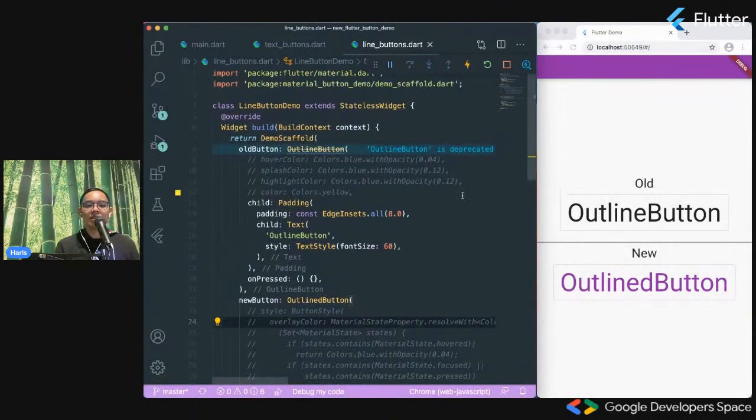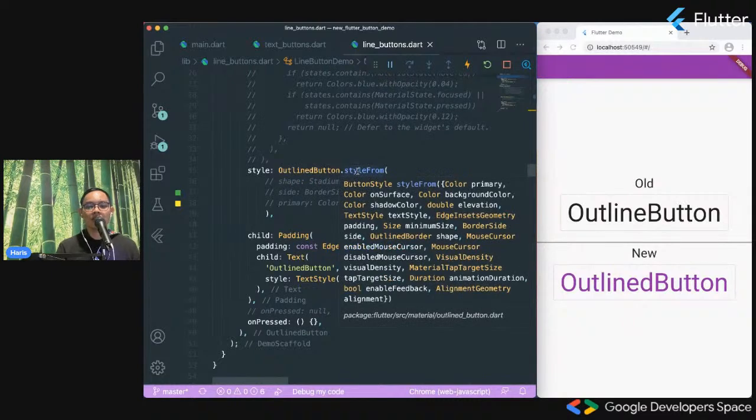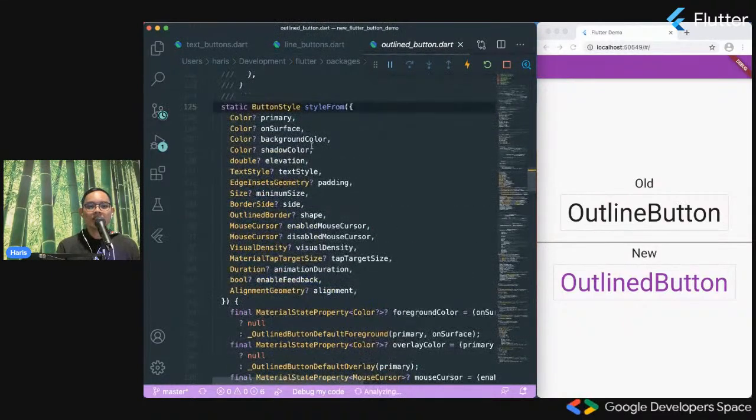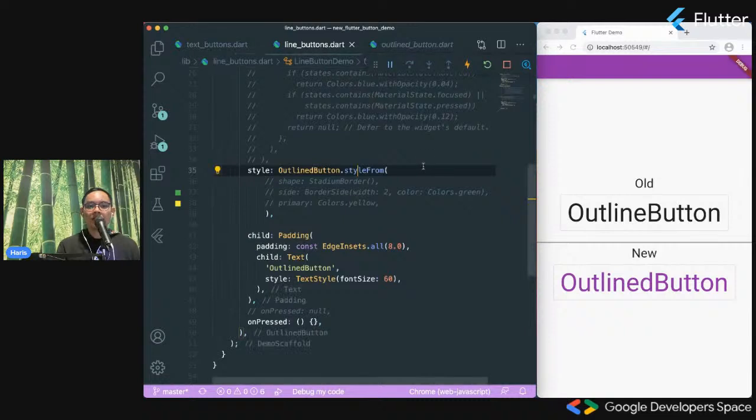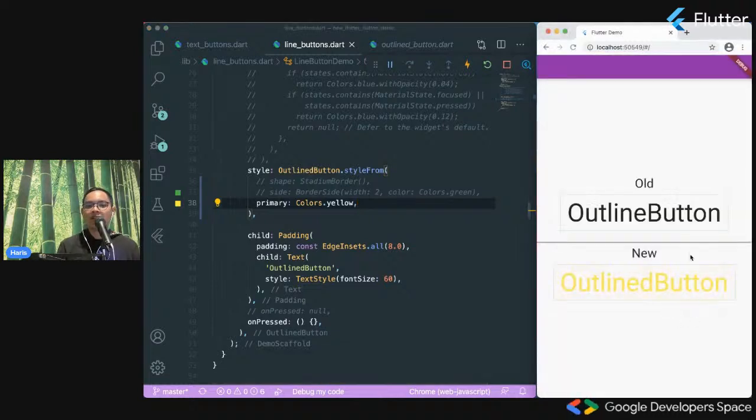Okay, so for the outline button, you can just do as per usual the old way, but for the new way, you could see that you can use the styleFrom property. So let me go through a little bit of the different styleFrom properties that you can use. So you got padding, minimum size, shape, primary, and onSurface. I'm going to show you primary, for example. So let me save this. Then you can see that now it actually changed the overall color, or the primary color.